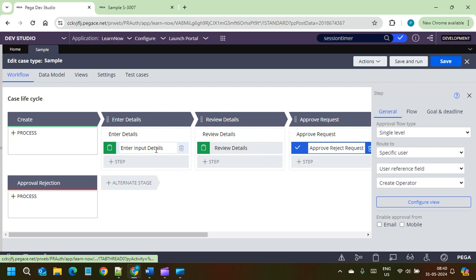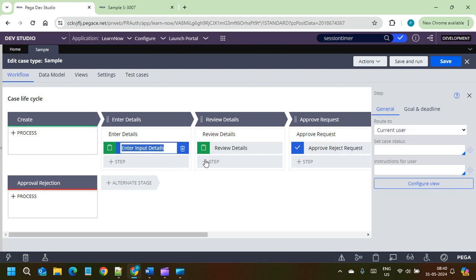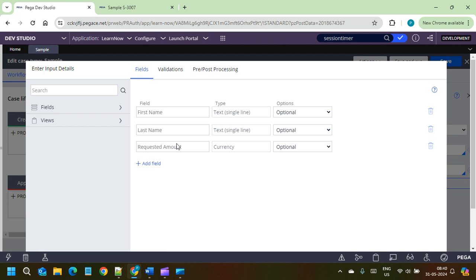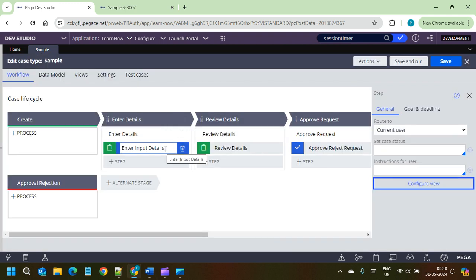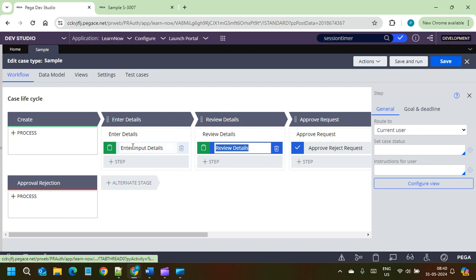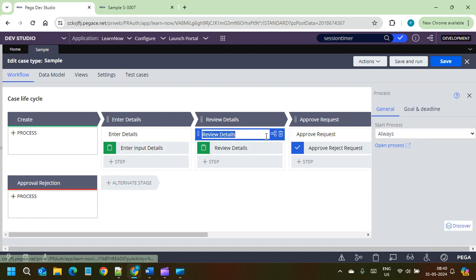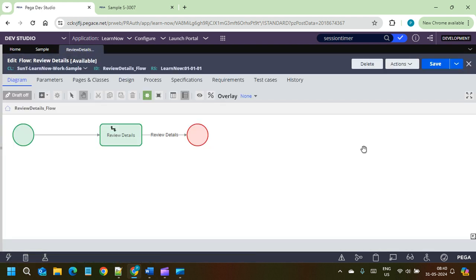Let's see. Suppose I have a requirement. In the input details, we have one field, requested amount. Suppose the requested amount is between 100 and 1000, then it should be assigned to one user. If the requested amount is greater than 1000, then it should be routed to WorkQueue. That is our requirement. How can we do that? So review should be done by either a user or WorkQueue, routed based on the requested amount. For that, I will open the flow.